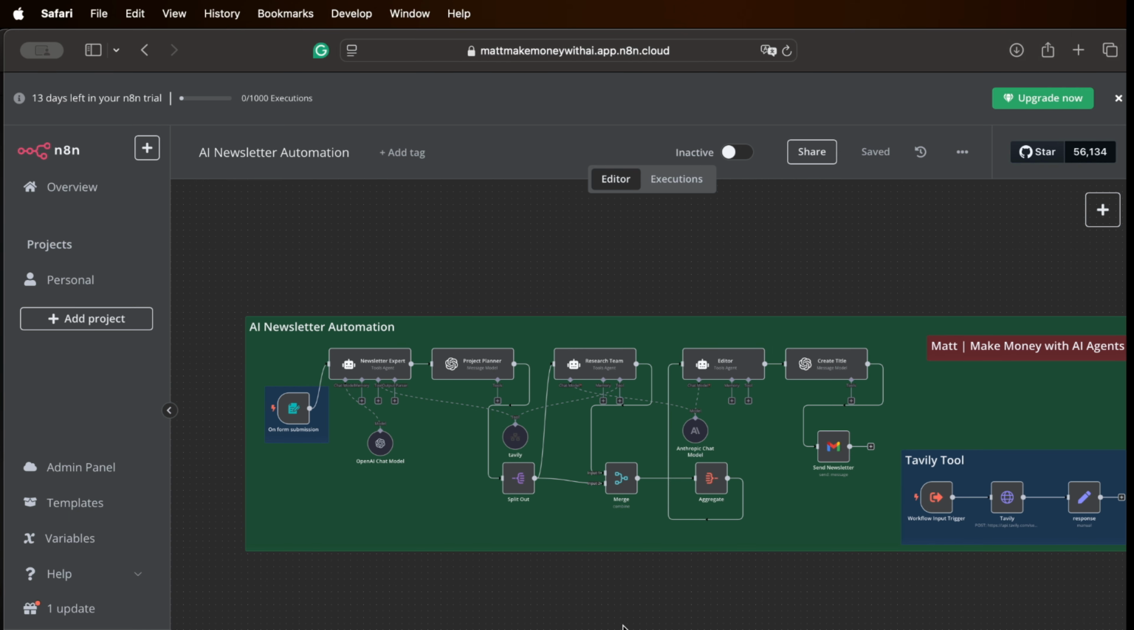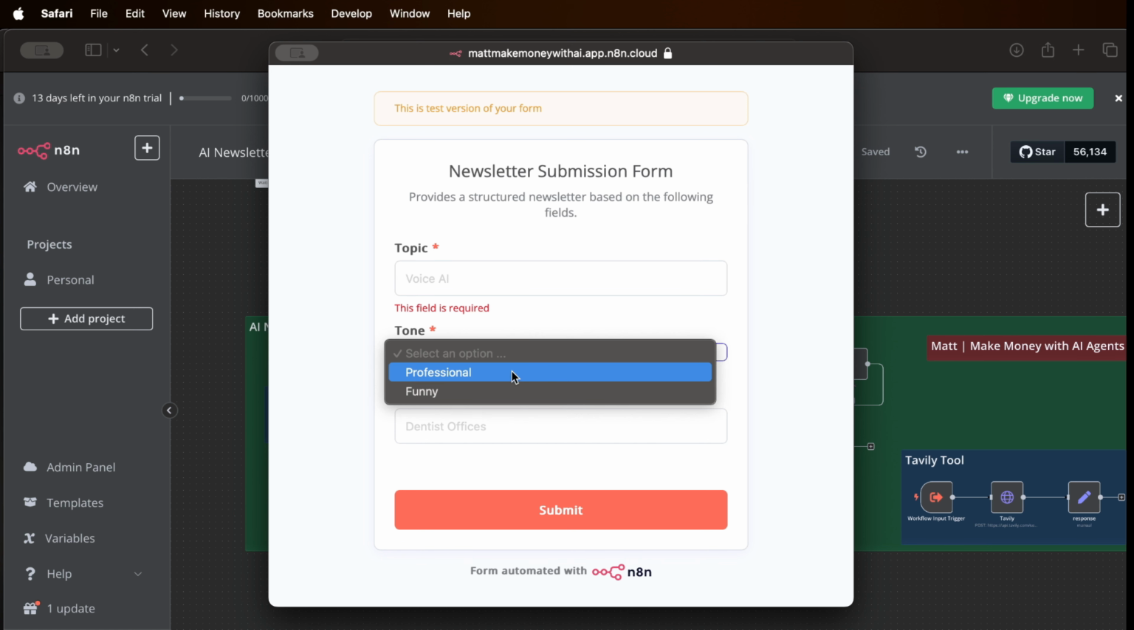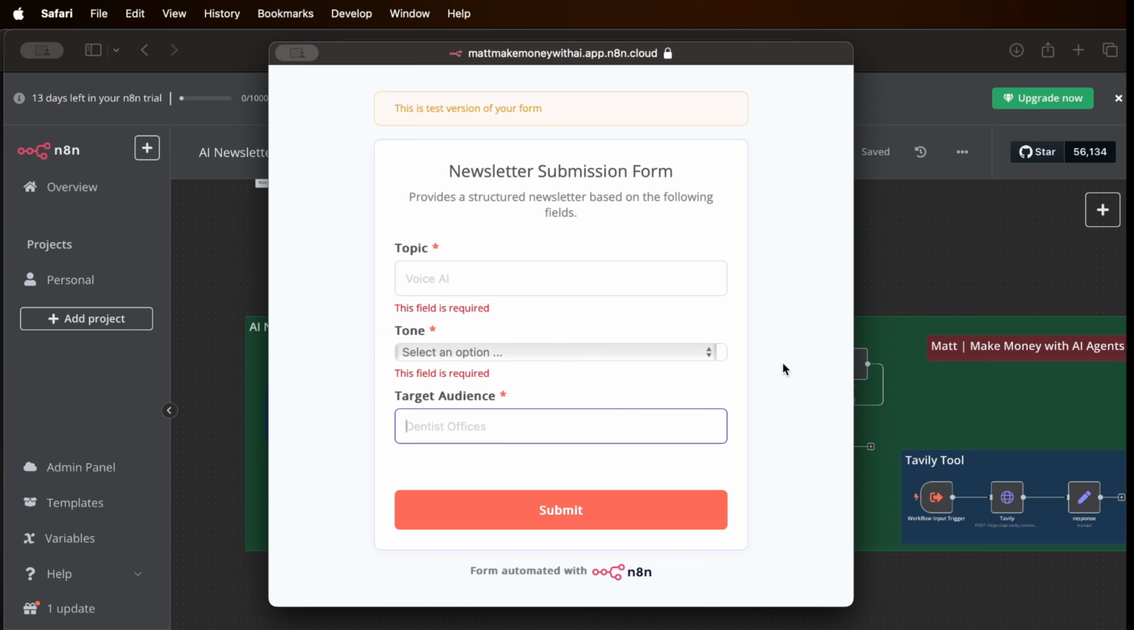Let's walk through the steps sequentially. 1. Form trigger. This node captures the topic, tone, and target audience. In our example, that's health and fitness, professional, and young adults, respectively.